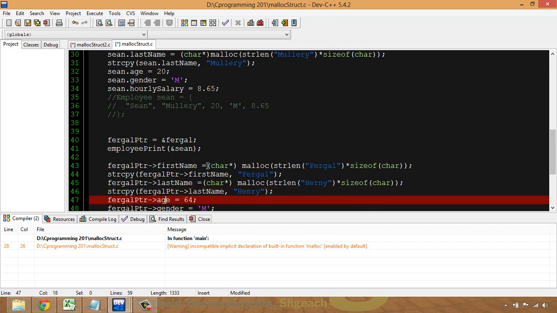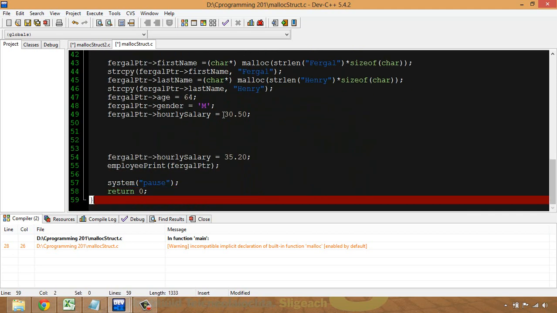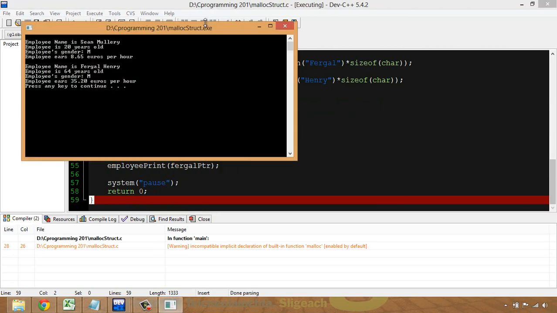And we copy in the name Henry there. You can see I've spelt it wrong here, but it still would have worked because it's the right size. And we put in that information, and then that will all be printed out as well by the employee struct. Okay, so we can see all that information coming out correctly.